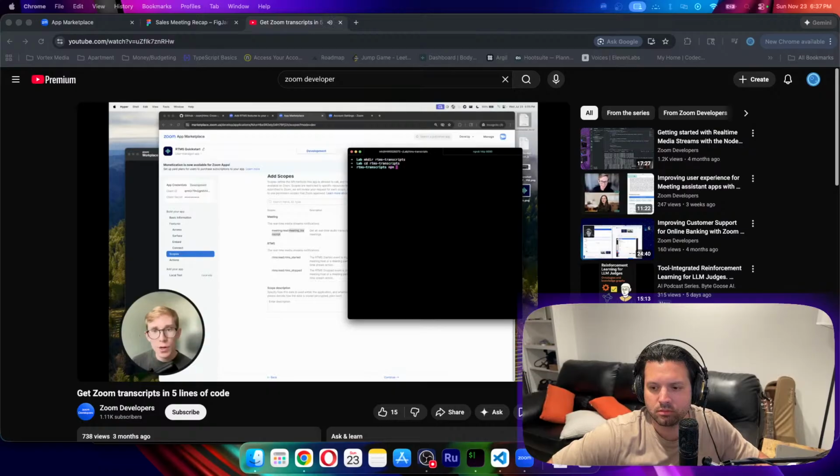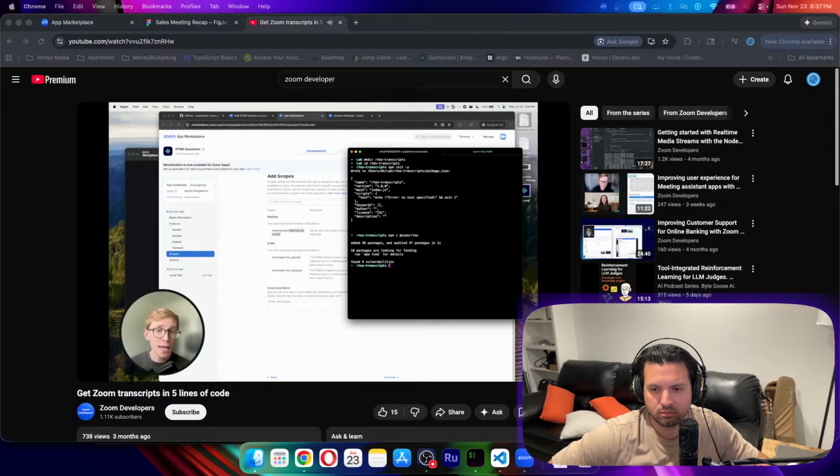And we're going to create that as a new node project. Then we're going to install the Zoom RTMS SDK. What the SDK is going to do for us is handle those incoming webhook events and connect to media streams on our behalf, making the access to transcripts really simple. So let's open this up.